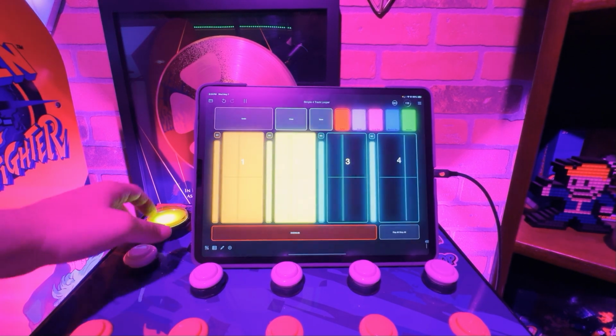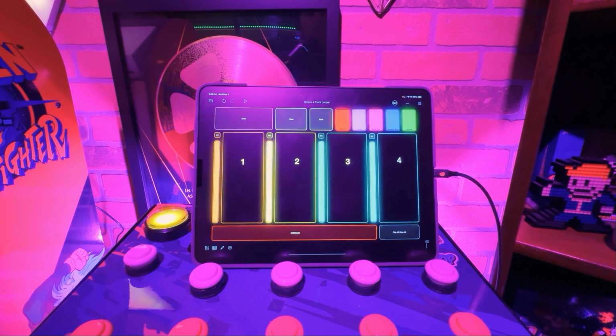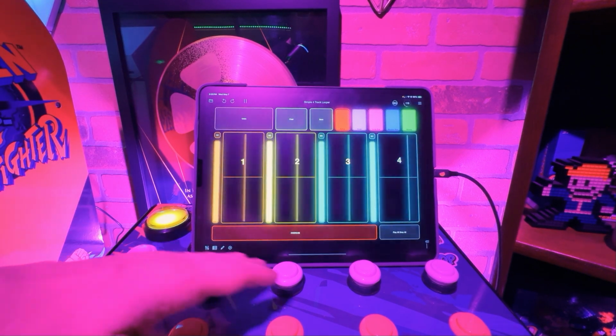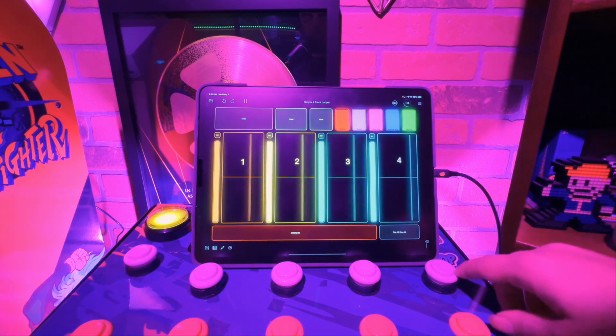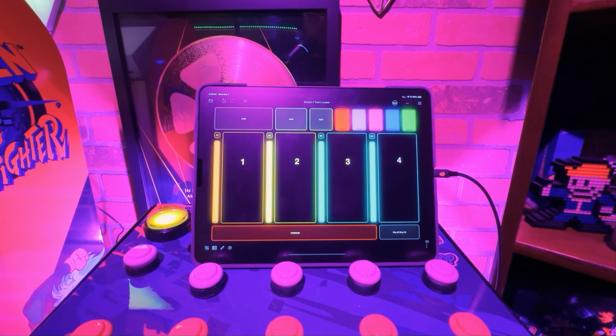Now we're playing. And then, of course, play all, stop all, and then I have a clear button. I'm going to go ahead and hit undo though, because I want to show you these buttons up here are just individual track clear buttons. And that's it. So that's how I have it set up.